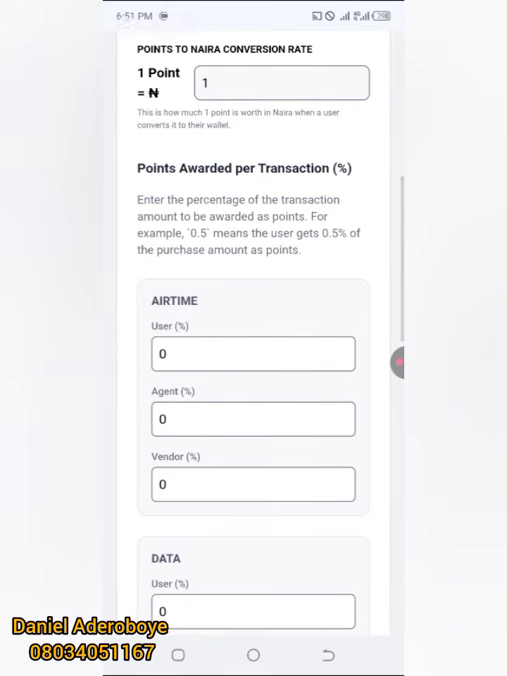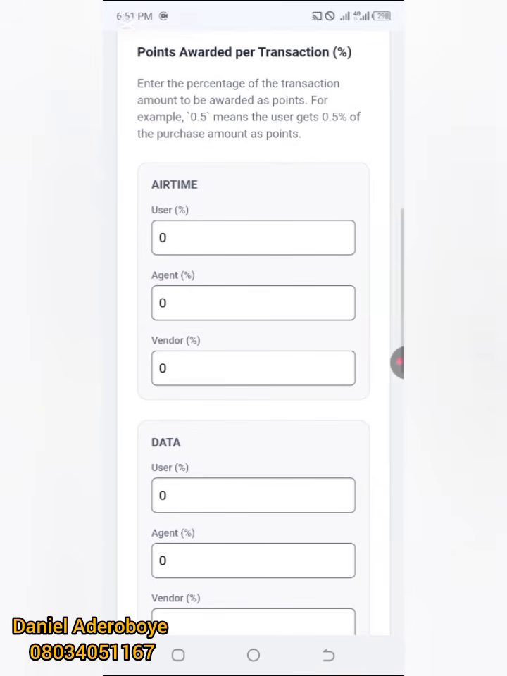So here is where you can now put the percentage which they'll be getting. So enter the percentage of transaction amount to be rewarded. For example, 0.5 means that the user gets 0.5% of the transaction amount. So if you put 10%, it means that if they buy data of 100 naira, you're paying them 10 naira. You understand? If you put 1%, it's like paying them 1 naira.